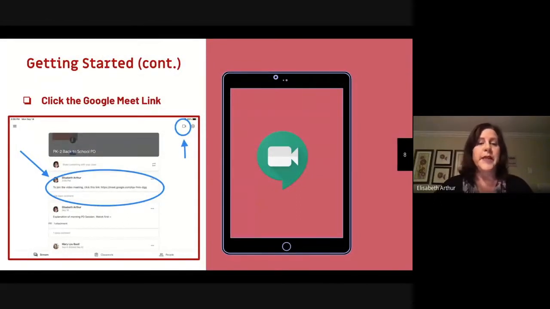The Google Meet link can be found on the iPad with that little video camera above, or sometimes the teachers drop it in stream. I am aware that some teachers also email the parents the link each night.